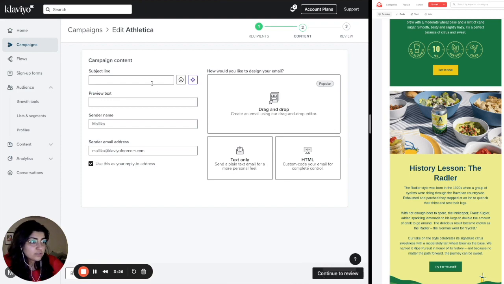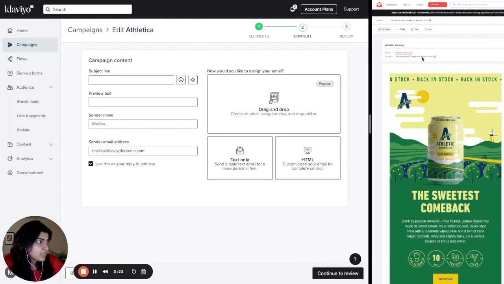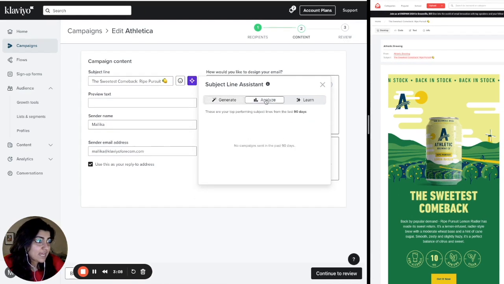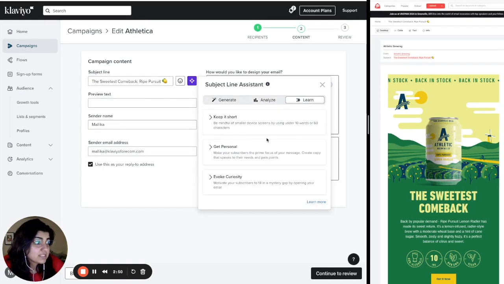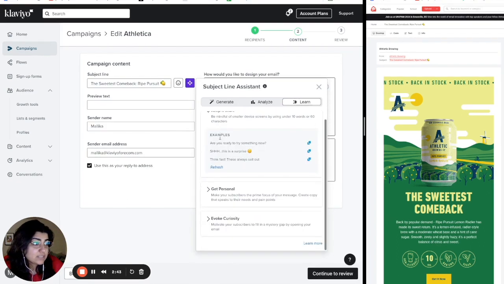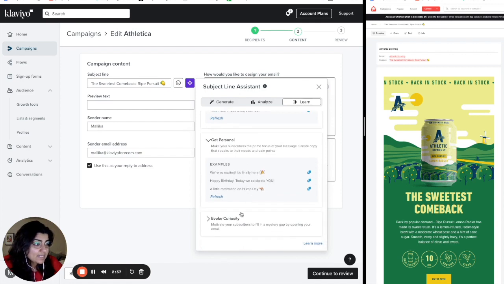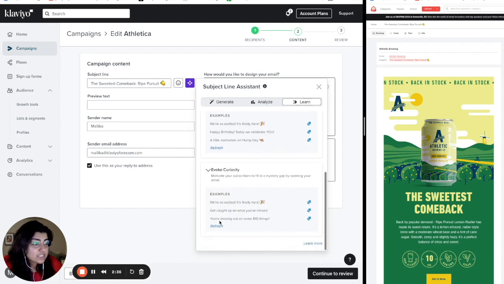Continue to review. You select a subject line. In this one, it was this subject line that was chosen by Athletica. So we just add that over here. If you would like, you can actually add an emoji, and it also has like a subject line assistant, and you can have it analyze it. But it also has this learn feature. You need to keep it short. You can get personal with them as well, and it needs to evoke curiosity.